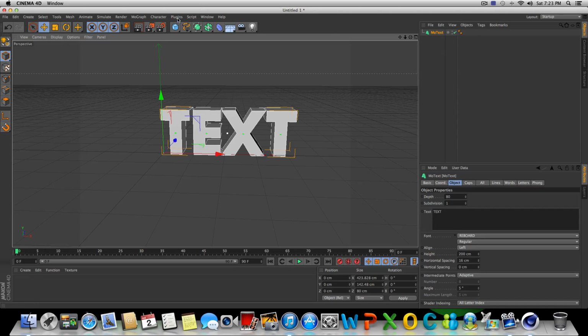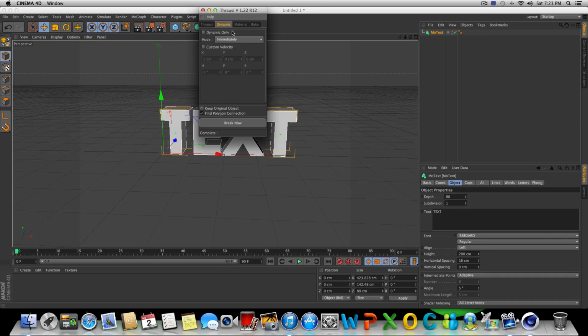Okay, so the next thing we're going to do, this is where Thrausi comes into play. So what we're going to do is make sure our text is selected. We're going to go up to Plugins, go to Thrausi, select Thrausi, and right here we're going to go over to the Dynamic tab and change this to On Collision. Okay, the dynamic mode, and what we're going to do is break each piece, each letter basically, into say 10 pieces.